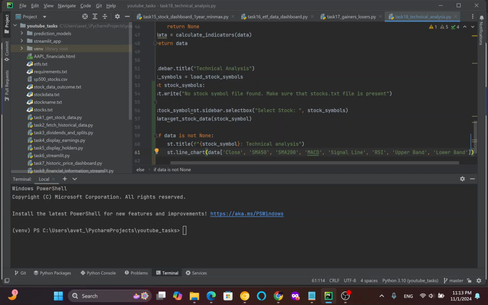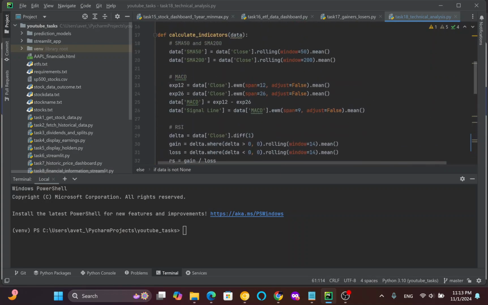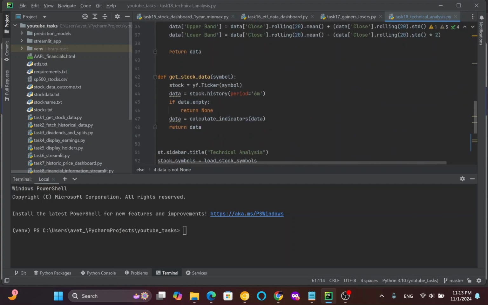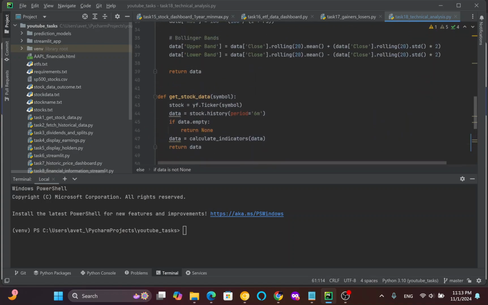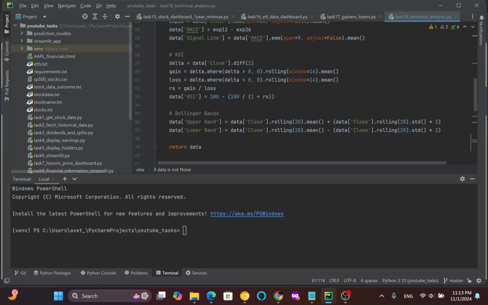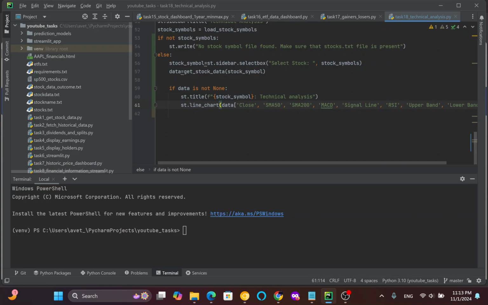So let's check if we covered all and haven't missed anything. SMA 50 exists, 200 exists, MACD, signal line. Those are here as well. And RSI, lower band, and upper band from Bollinger Bands. Okay.